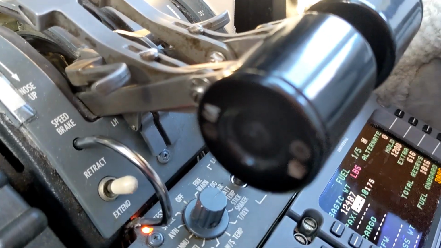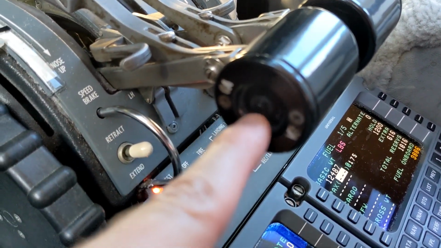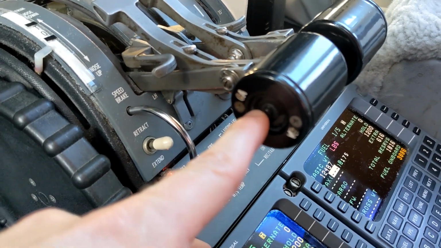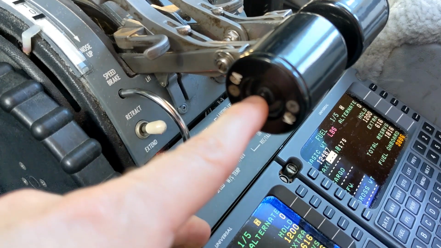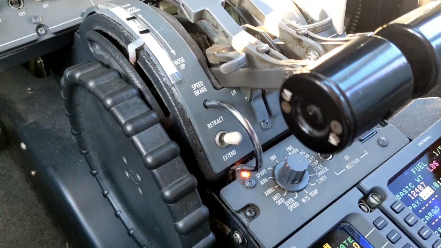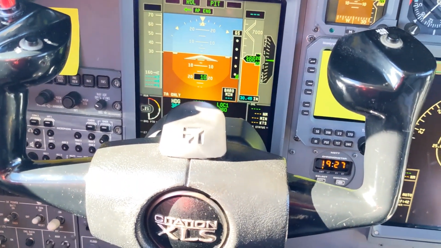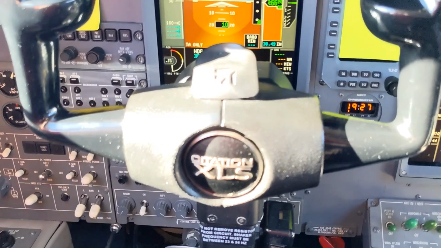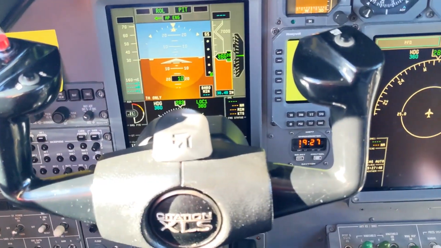We can also press the takeoff go around button right here in the thumb portion of the throttles. I'll talk about that in a moment. And last but not least, if the stick shaker engages, if we were approaching a stall and the stick shaker engages, that would also cause the autopilot to automatically disconnect.